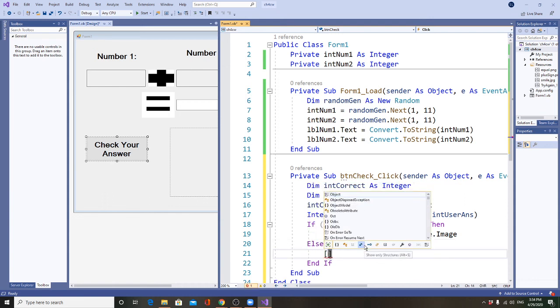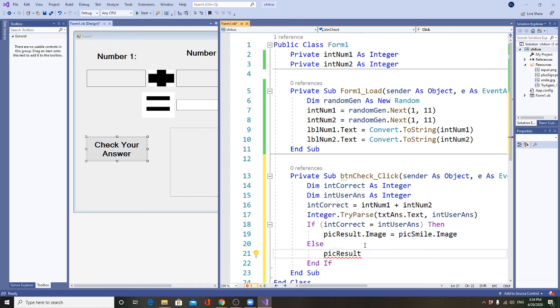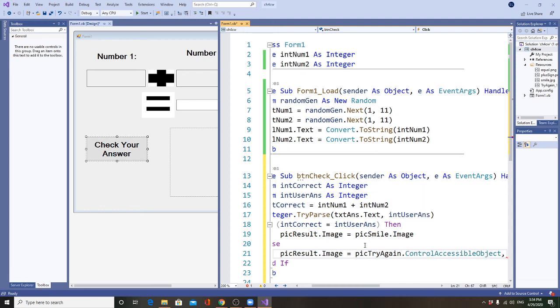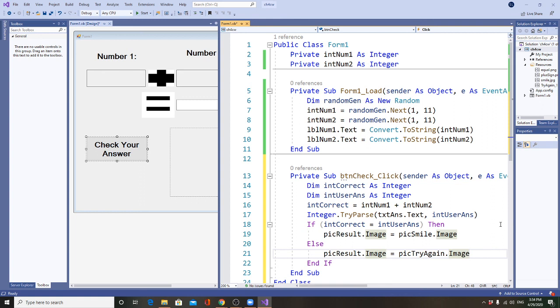Then pictureResult.Image is going to get from picTryAgain.Image. I need to type the image correctly. So remember, don't type too fast. Like me, I sometimes make a mistake. So right here, now I'm finished.